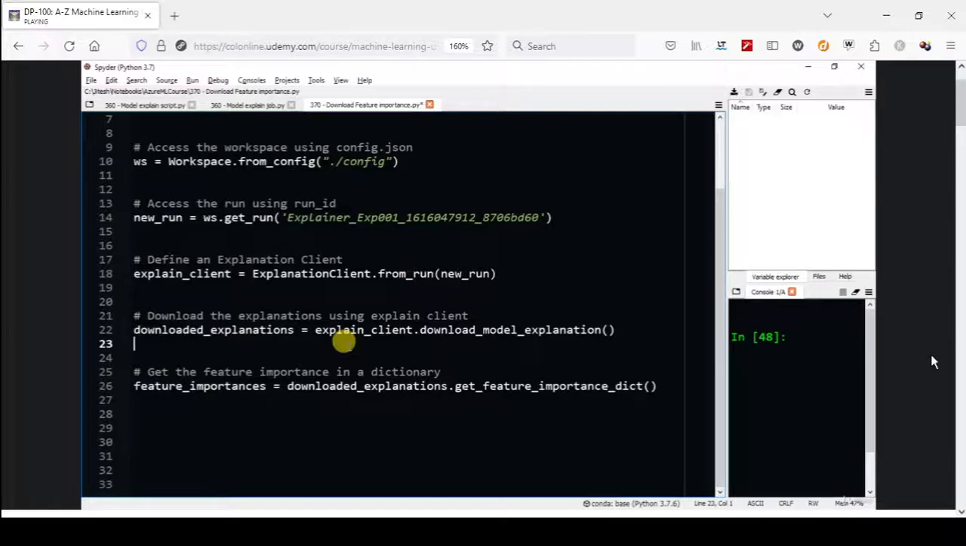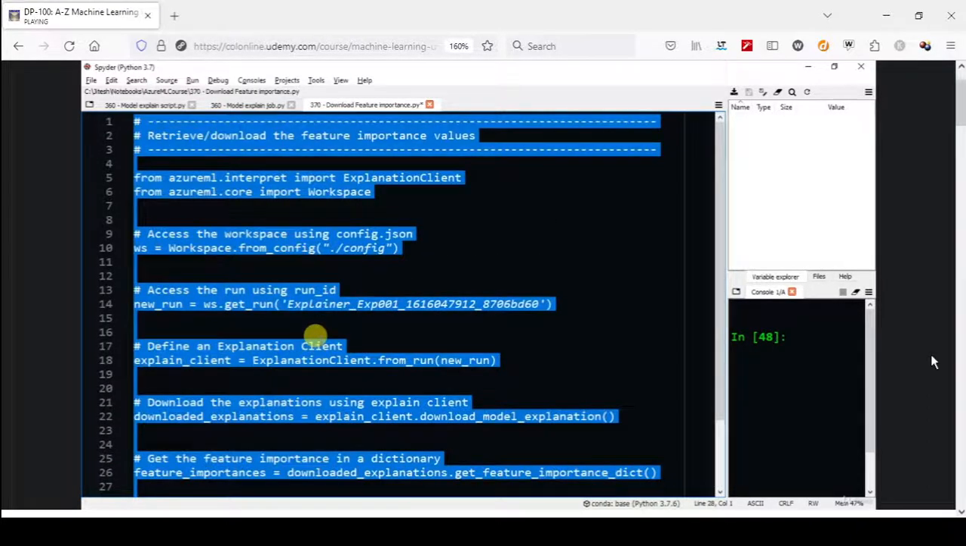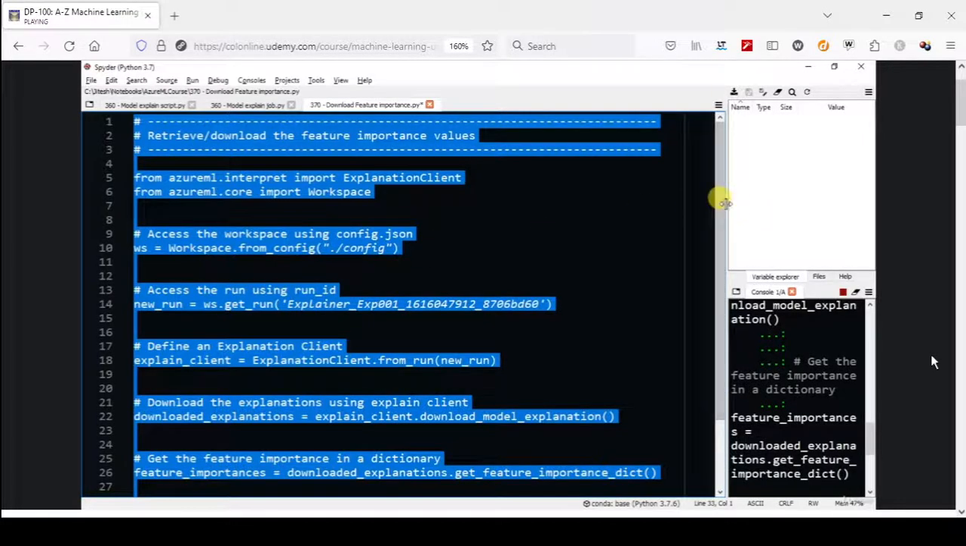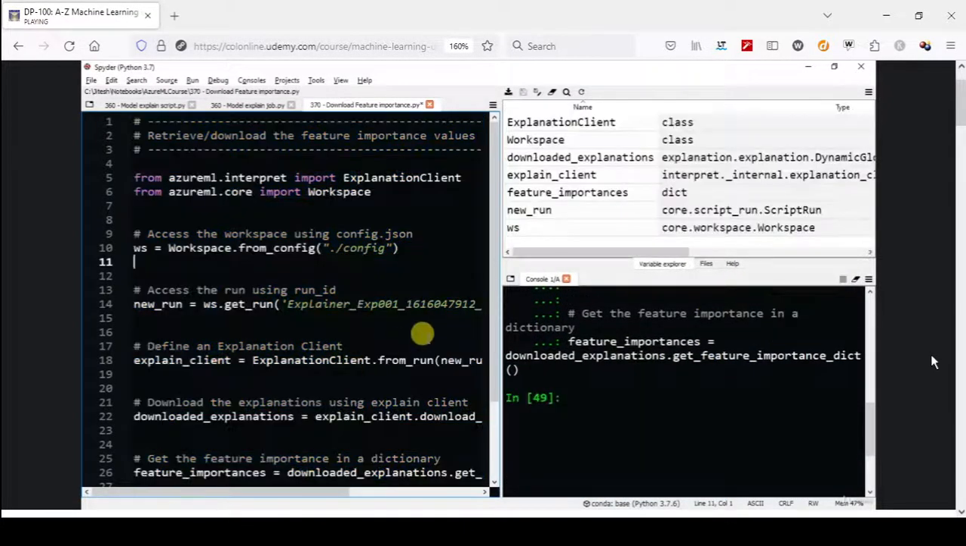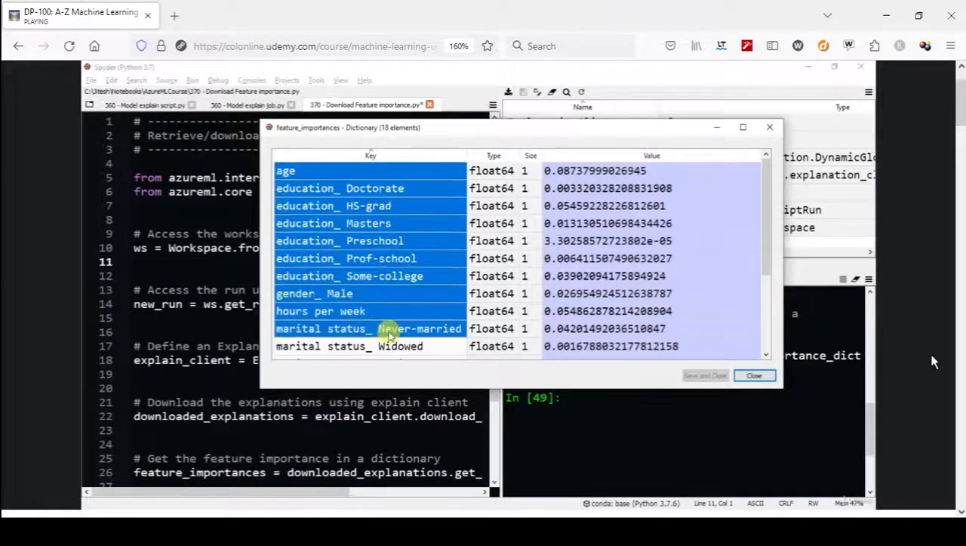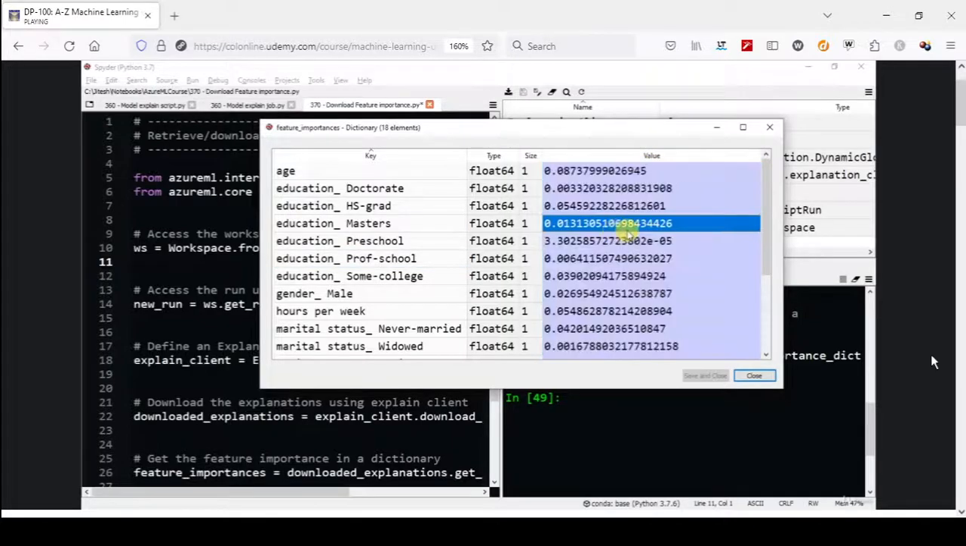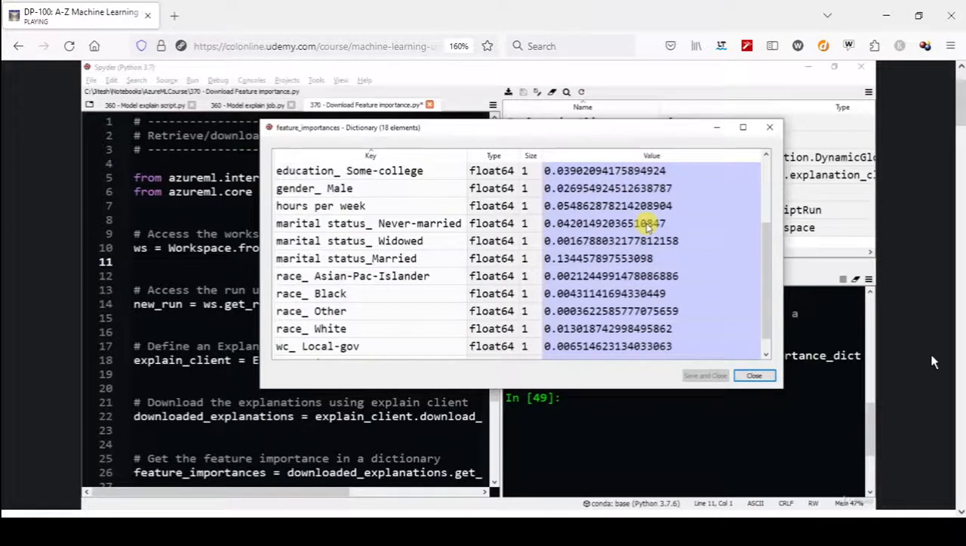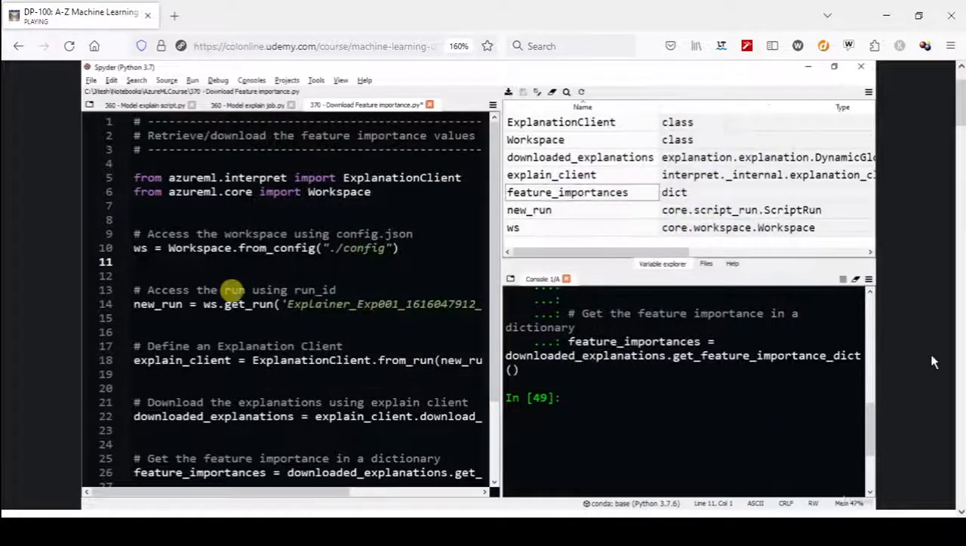That means we can use the get feature importance dict method and create the same dictionary that we created earlier. So let me simply select all the lines and execute it using Ctrl+Enter. Give it a few seconds and it should be fine. It has completed successfully, and let me now open the feature importances dictionary. And there you go. We now have all the features as the keys and their importances as the values of this dictionary.